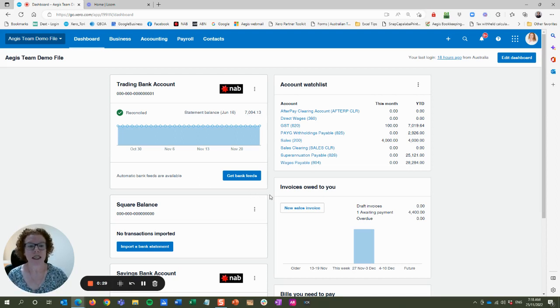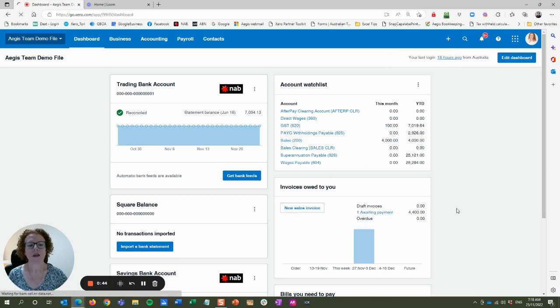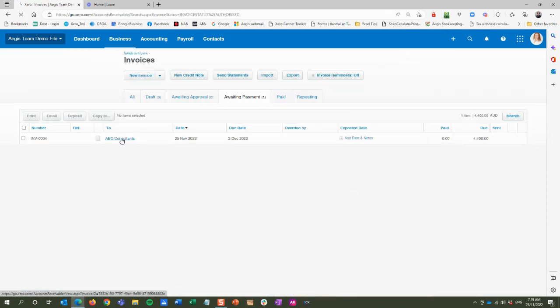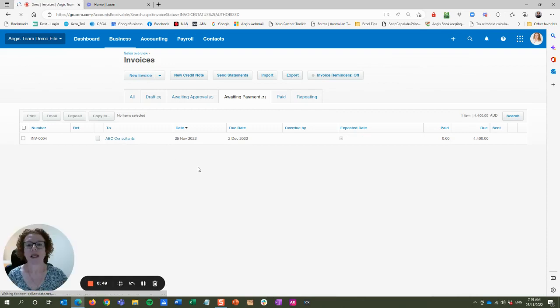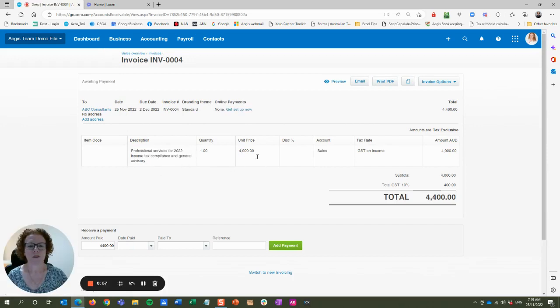So the first thing is that you need to enter either the sales or the bills, the new sale or the bill. So I'm sure you all know how to do that in Xero through your new sales invoice, through up here through invoice. Now I've already created one. If I go here to awaiting payment, I have an invoice here. I've done the work for ABC Consultants. So I've done their year-end tax compliance for the group for a price of $4,000, so they owe me $4,400.